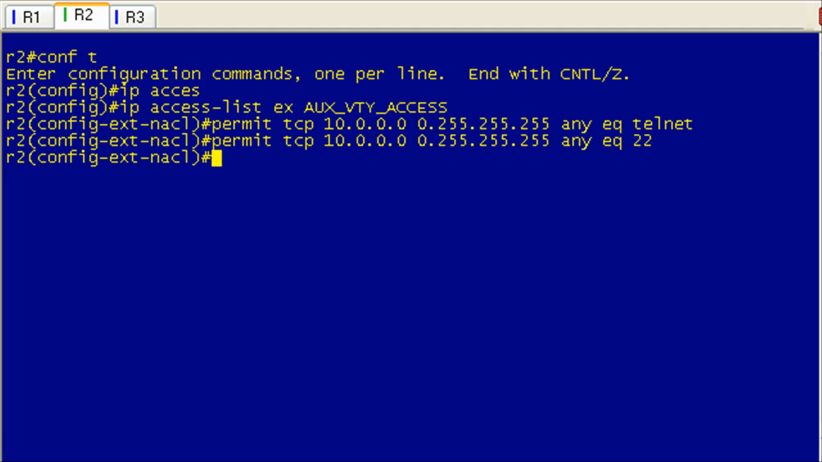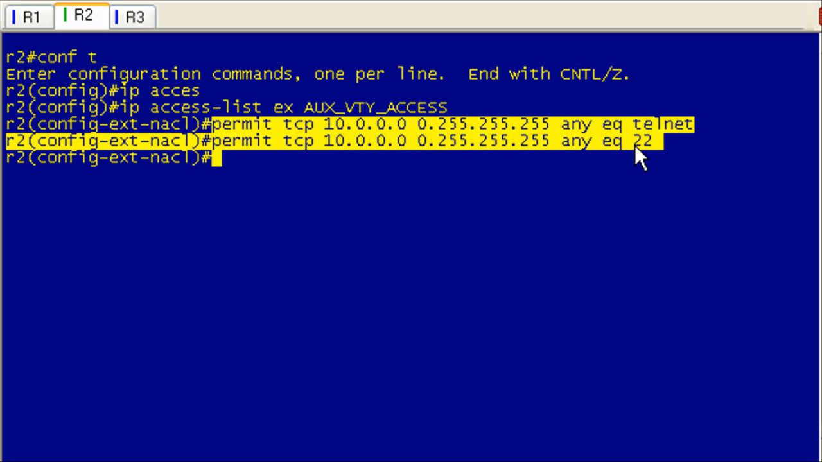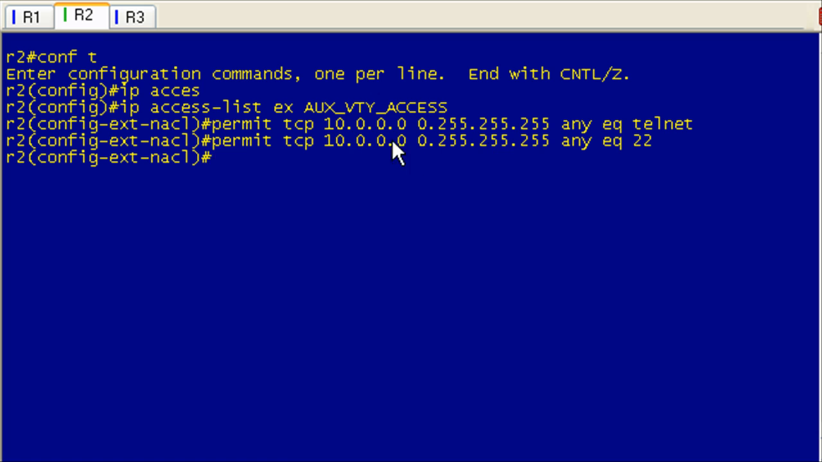Okay, what I've done here is I've configured an access list that I've named aux_vty_access, and it's permitting anything on the 10 network, 10.0.0.0/8, and you can check out some other videos that I have for writing access lists, but I'm just telling you what this does. It's going to permit any, from this host to any destination, which is basically any destination on this router. And we're going to permit telnet. Going to do the same thing and permit SSH as well.